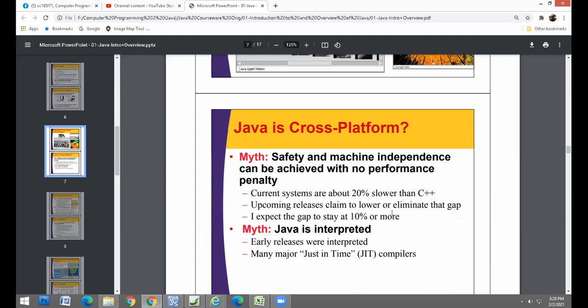So another question. Meet says that safety and machine independence can be achieved with no performance penalty. Another is that Java is interpreted. That's why you have just-in-time compilers, or JIT, as part of the JDK kit. The early versions were actually hybrid. It could be both, a compiler and an interpreter at the same time.